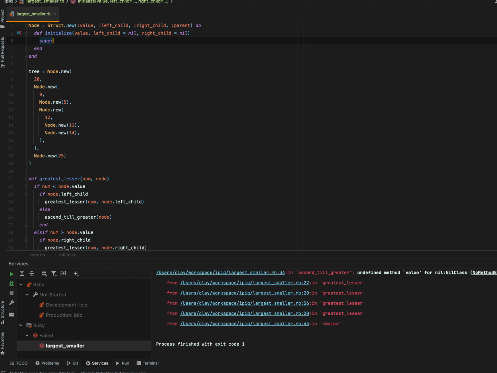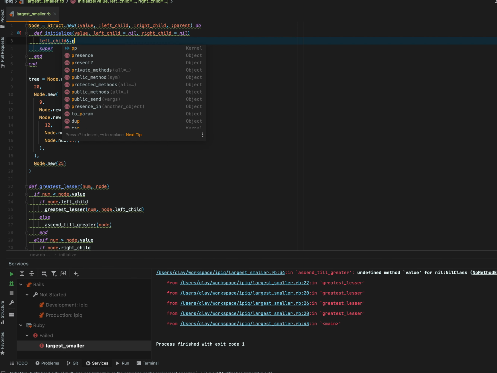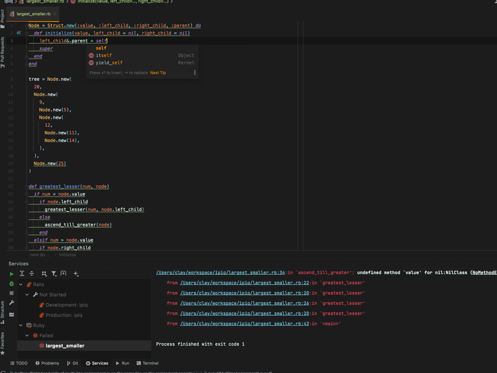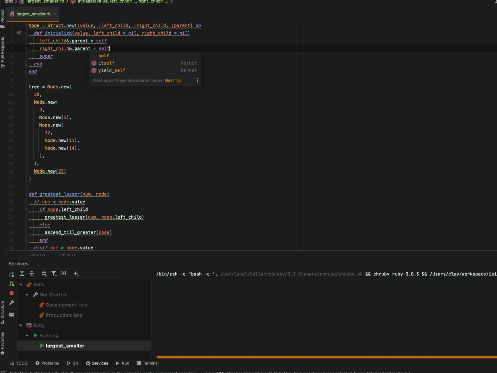And we're just going to call super to get the basic functionality of the struct like we want. But we're also going to say that if there's a left child, we're going to use this ampersand. That's like a safe navigation operator. It says don't do this if there's no value there. If it's nil, just skip over this assignment. And so I'm going to say dot parent equals self, meaning this instance that we're on, and then also right child ampersand dot parent equals self. So now we're going to assign the parent, right? And so now, indeed, we get 9.